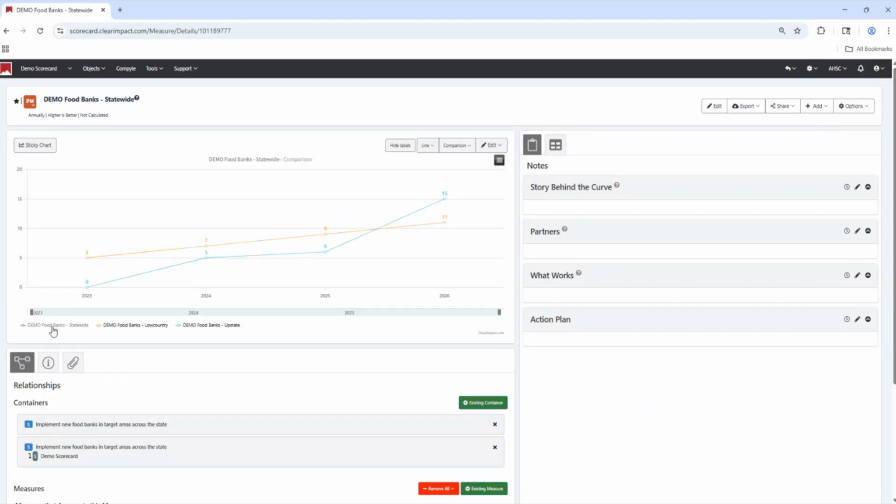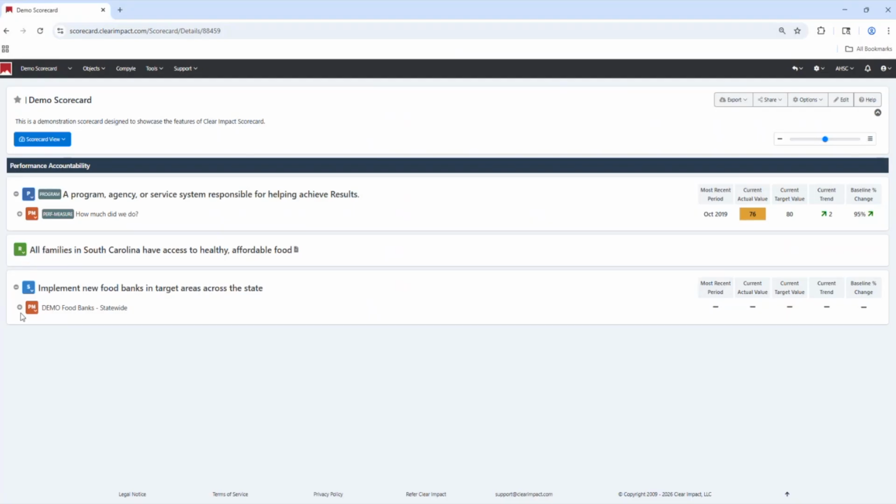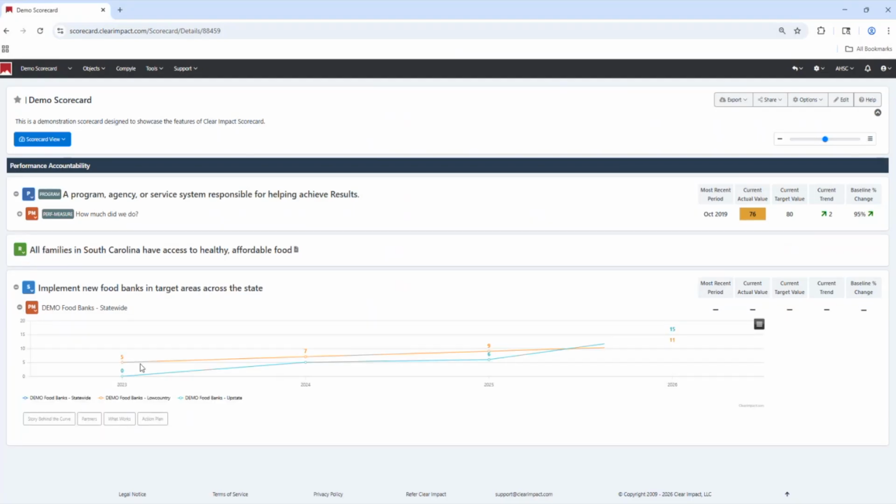So you'll still see that there is an option for that statewide measure, but it is no longer displayed on your graph. Now all you have displayed is your low country and your upstate pieces. So if we go back to our demo scorecard on the home page, you'll see that reflected here.